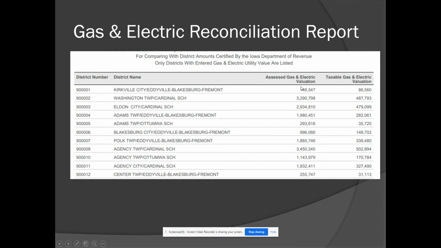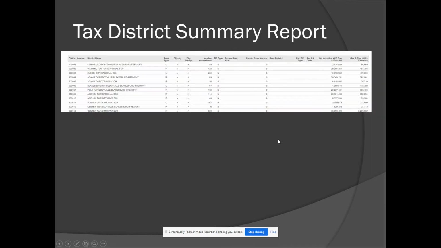One of the important reports that you're going to want to take a look at is the gas and electric reconciliation report. What this does is provide you all the gas and electric value by tax district that you have within your county. You're going to want to run this report and then compare it to the gas and electric values that were submitted to you by the Department of Revenue. You do that just to reconcile that the values they reported to you are being shown correctly in the valuation system. So it's just a report to review before you submit your values.